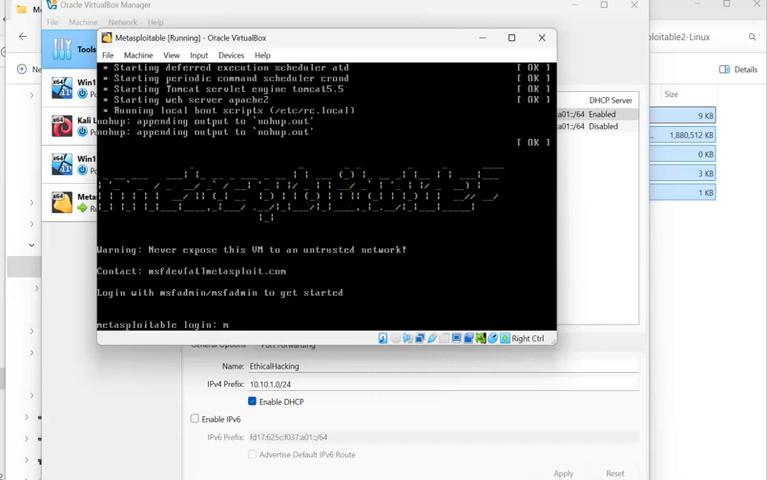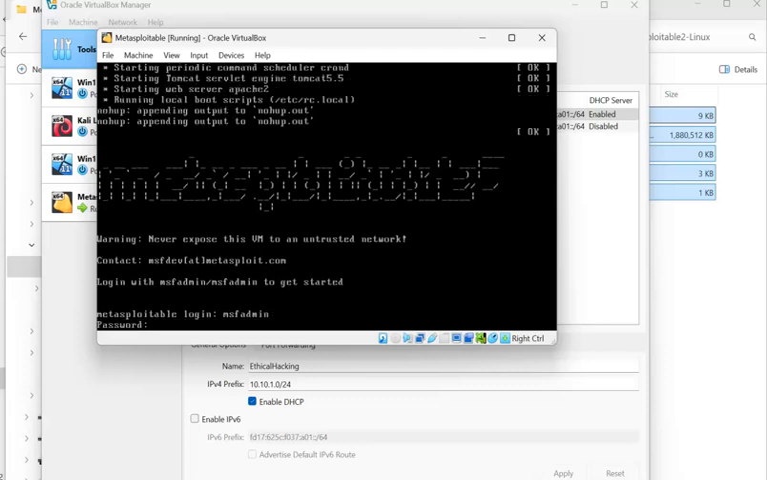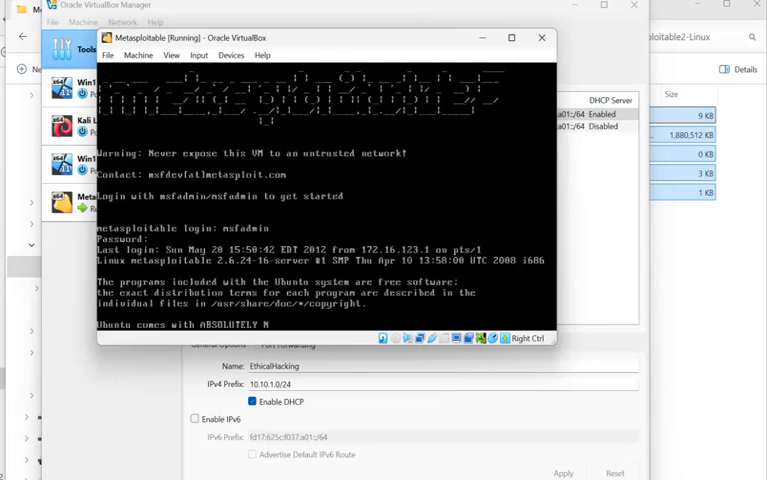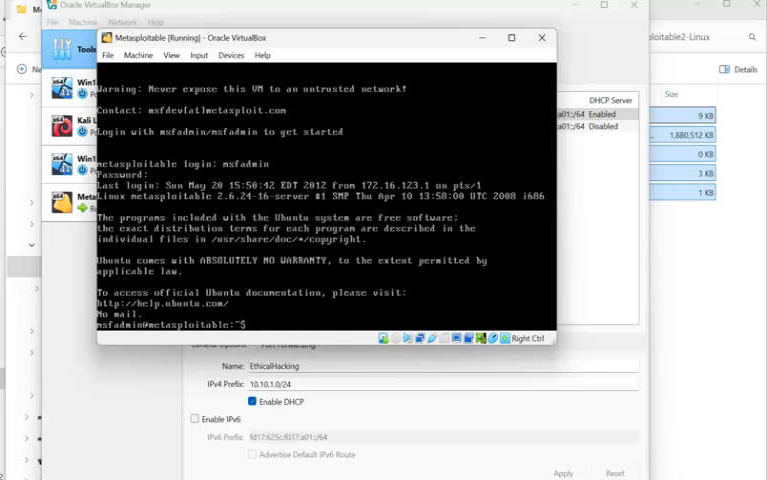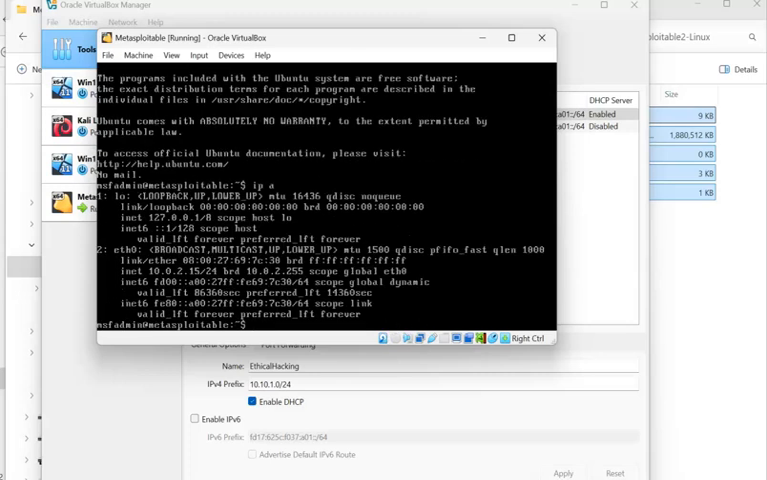The login is msfadmin. Oops, it's only one F. msfadmin. There we are. We're logged in. We don't need to do anything to update it because this is deliberately an interesting image. So we do IP space A, and I'm getting an old IP address.